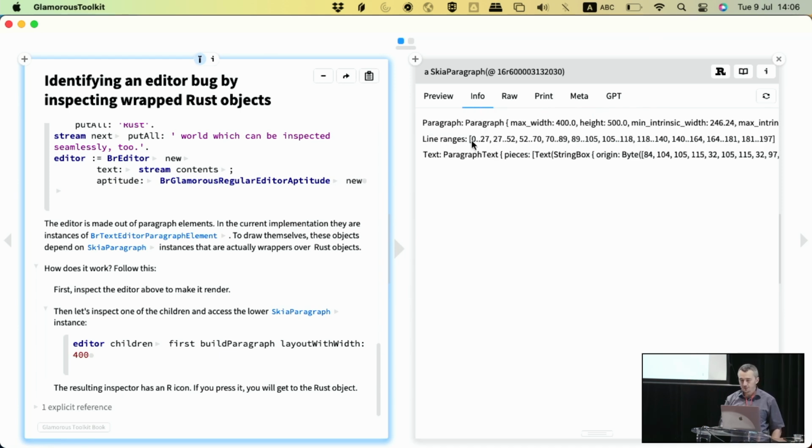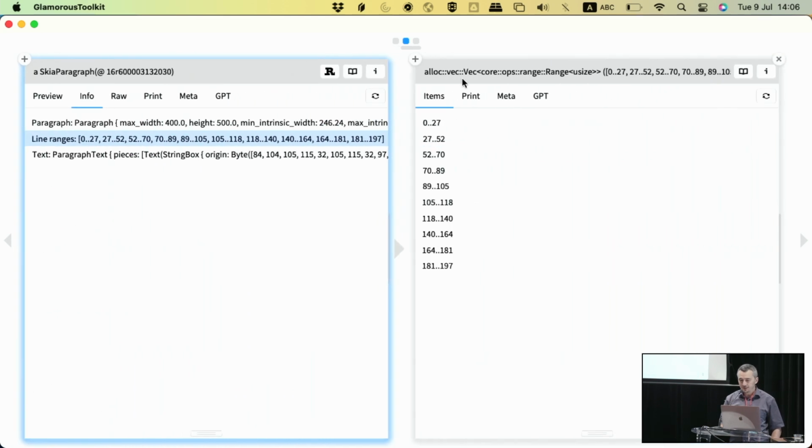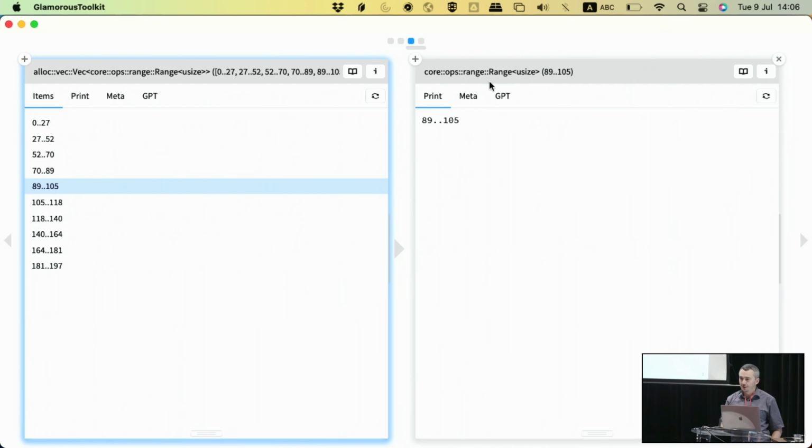So it has a view that says, for example, line ranges. This is what we're interested in. Now I can select this object, and if I dive into it, this is actually a Rust vector. So this object only exists in the Rust runtime. But we can still add views to it and interact the same way as we do with a GT object, a Gemstone object, or a Python object. And we can also continue. Maybe we want to inspect this, and now we're looking at the range object. And this proved quite useful to us in finding these bugs that we had in the lower level part.